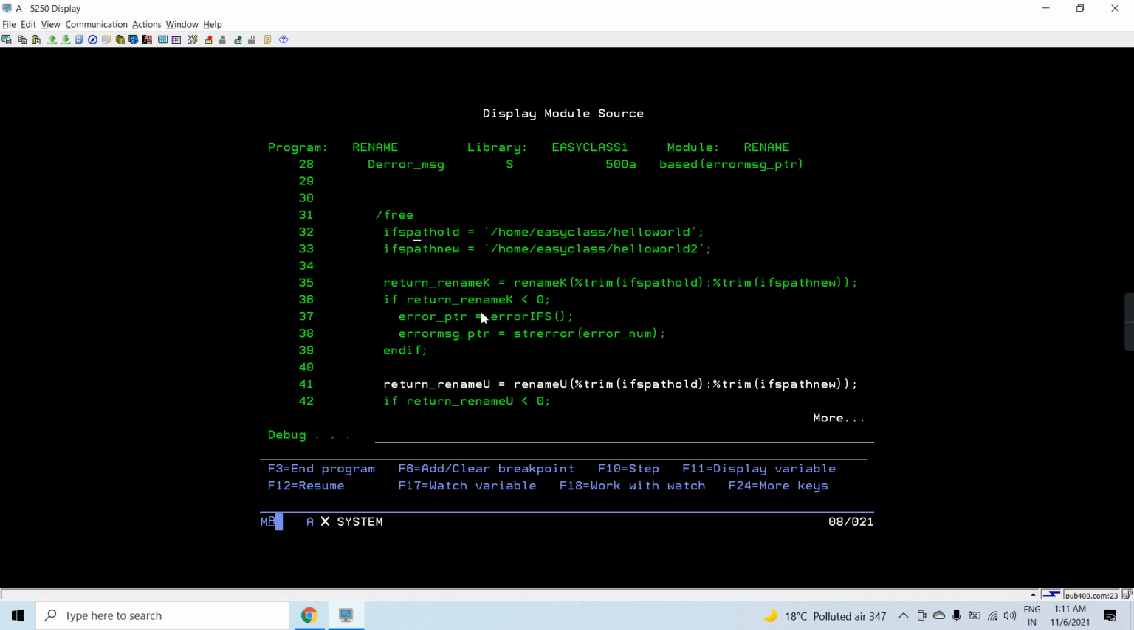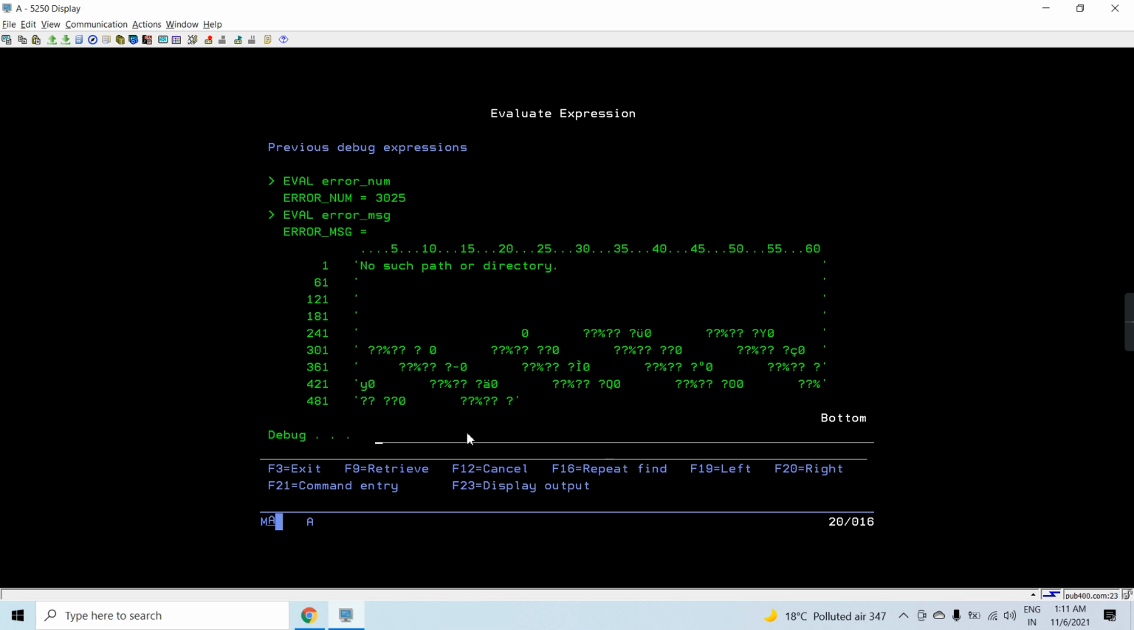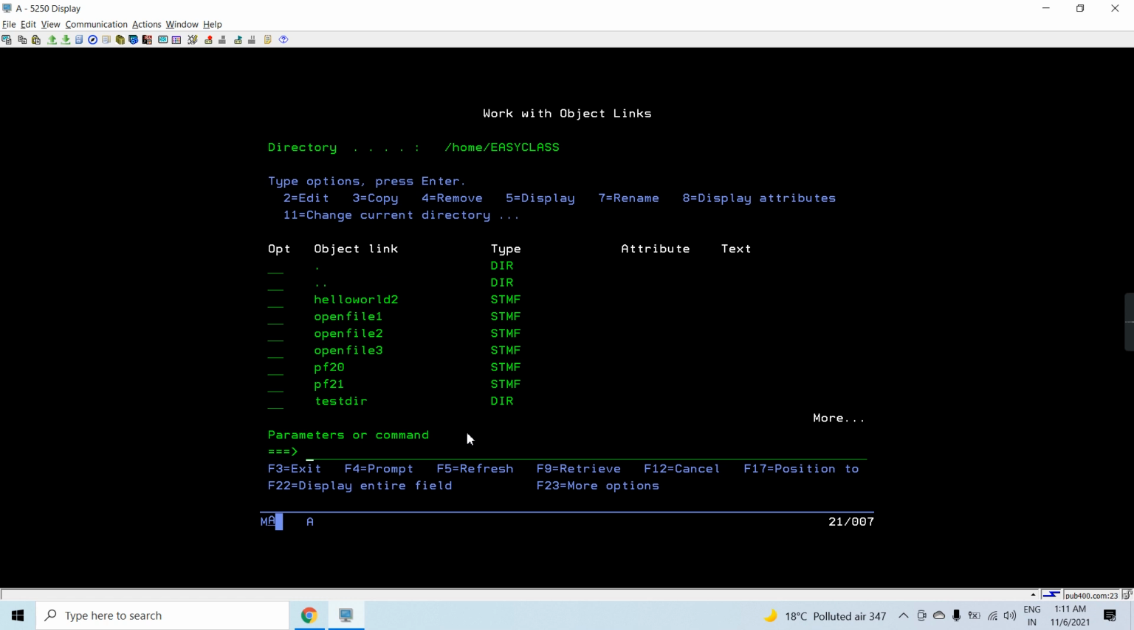Now this will cause an error just because the file does not exist. Hello world 2 has already been renamed, so it doesn't exist: no such path or directory. So this way you saw how these two APIs work.